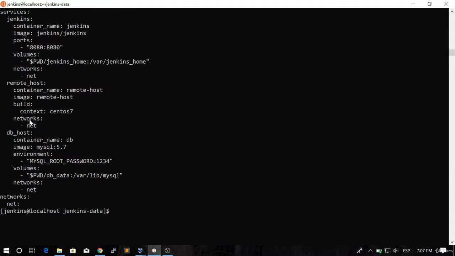So once we have this information displayed, we're going to go inside of the remote host container, and once we are inside of that container, we're going to log into the MySQL container. So let's type mysql -u root, which is the root user. Then we're going to type -h, which stands for the host that we want to connect. And remember that we want to connect to this host, which is the DB host that we created.